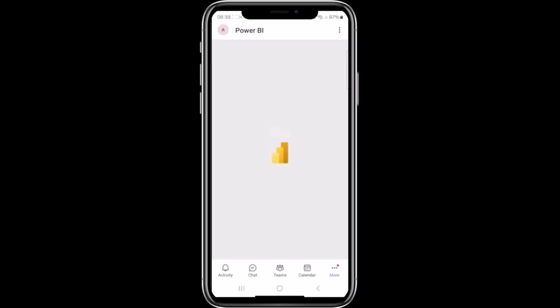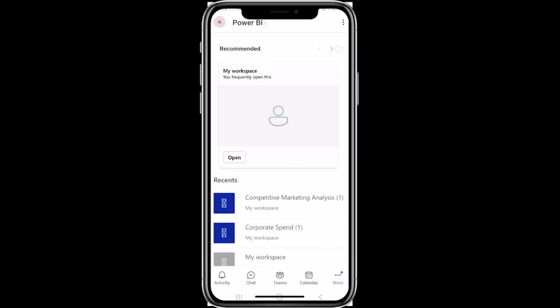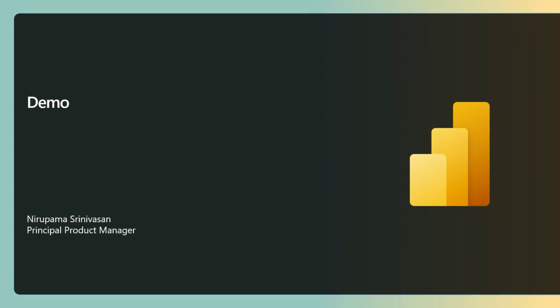Use Power BI to discover actionable insight in your data and make data-driven decisions by sharing and collaborating every day using Microsoft Teams.